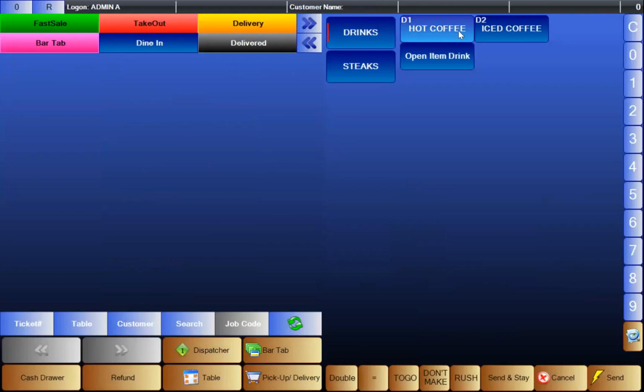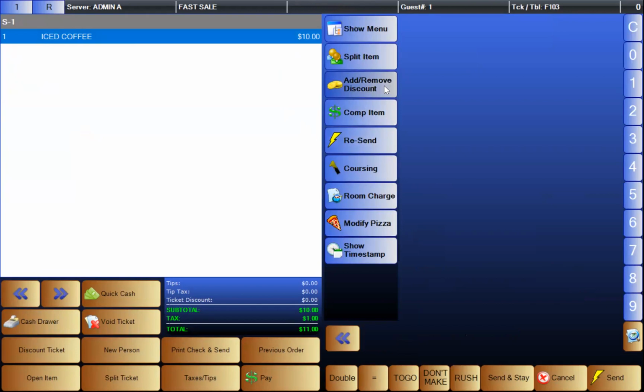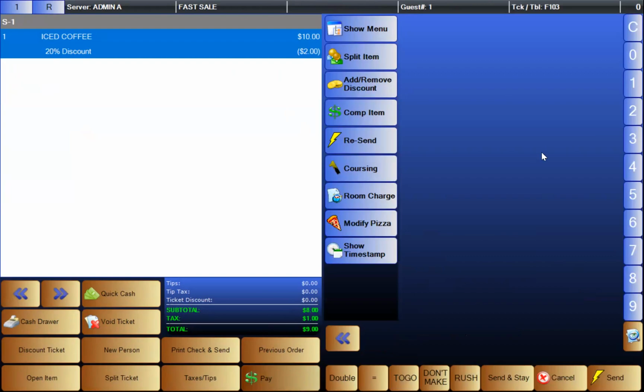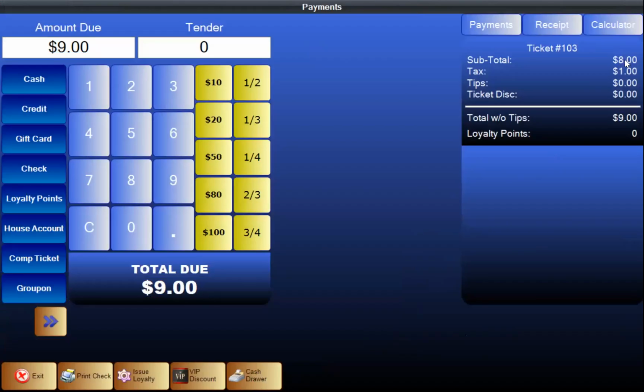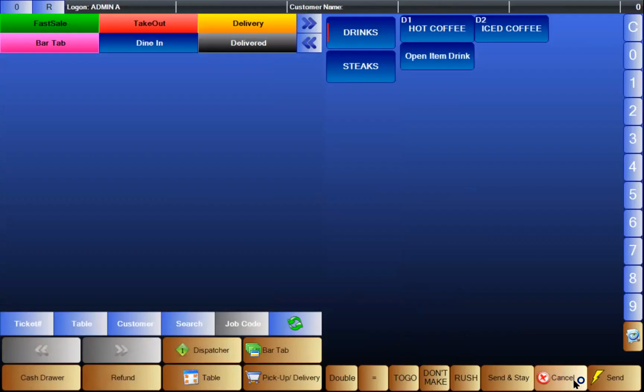So let me log on. We can apply the item discount, which again is in percentage. So we have a $10 sales. If we do a 20% discount, that is $2 off. And you can actually see that it's now $2. And ticket discount would work the same exact way.